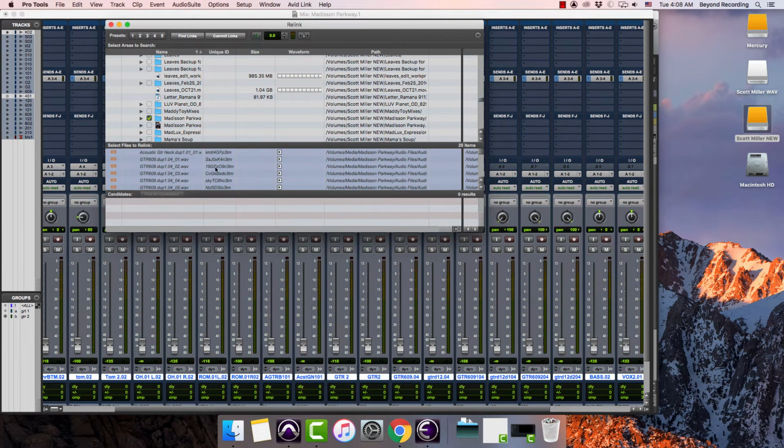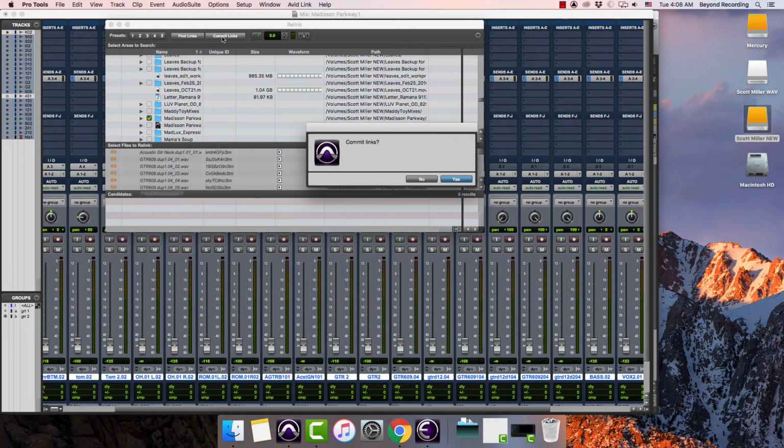find. So once I've done that, I have to commit the links. So if I don't commit the links, then it's going to keep them as missing files. As soon as I say yes, this window is going to close, I believe. And I don't want it to close yet.